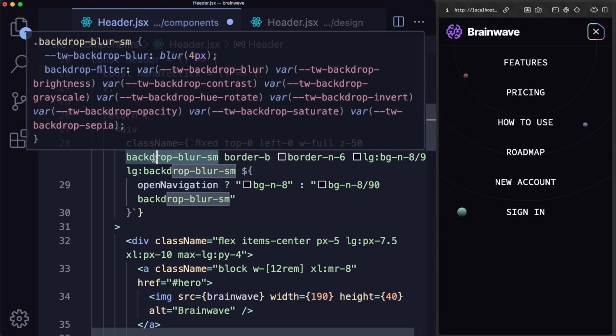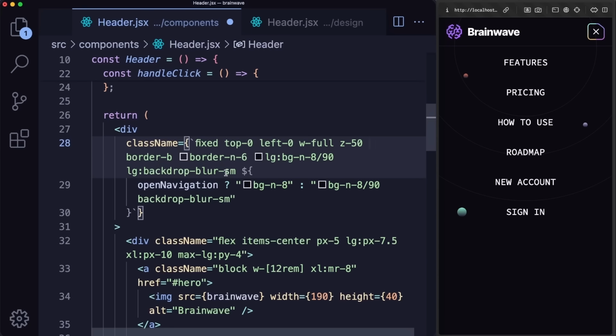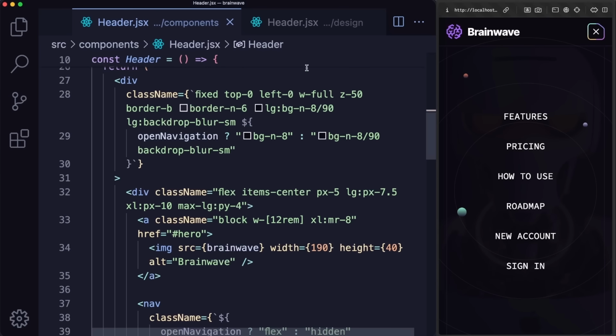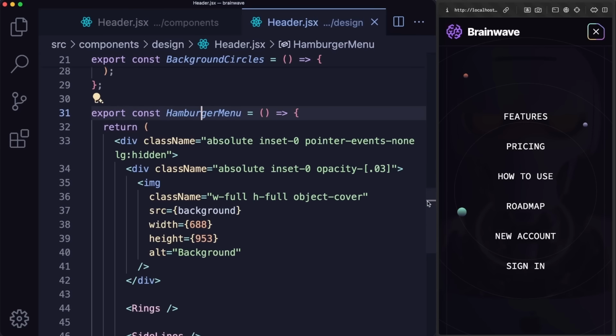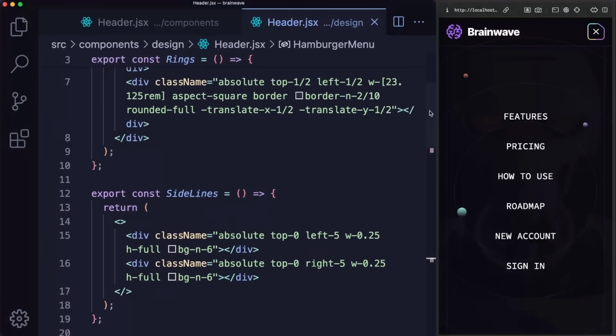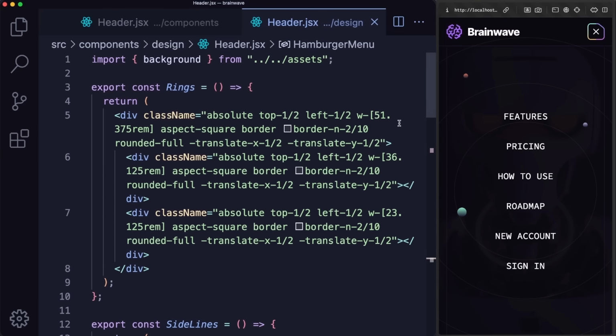Backdrop blur SM, we can also remove it from here. And let's see if that fixes it. And it does. This is great. We have our vertical lines, we have our linear rings, everything is looking great, and we can open and close our mobile menu. As you can see, the only thing we've done is we've used this header component, which then goes over the rings, sidelines, and background circles, which are basically nothing more than absolutely positioned values.